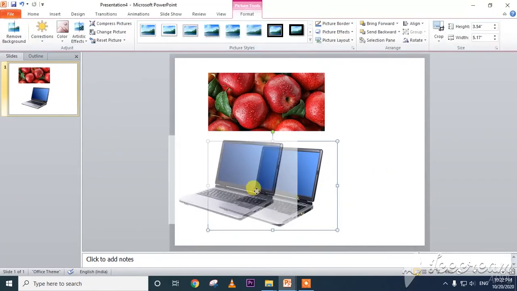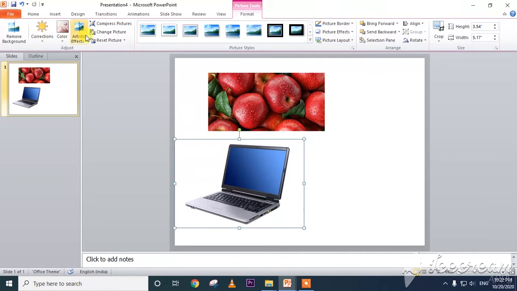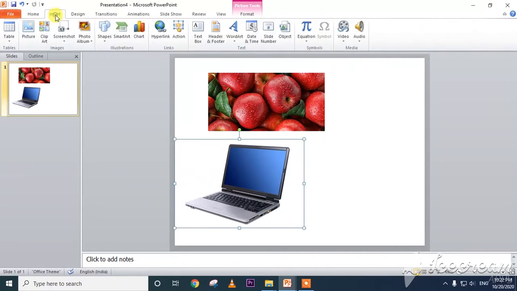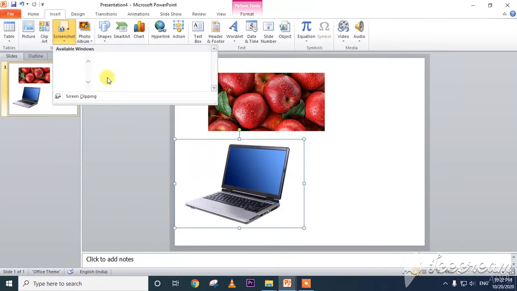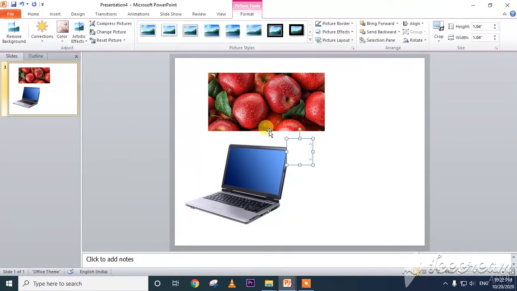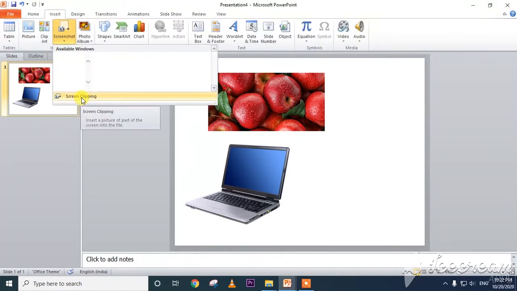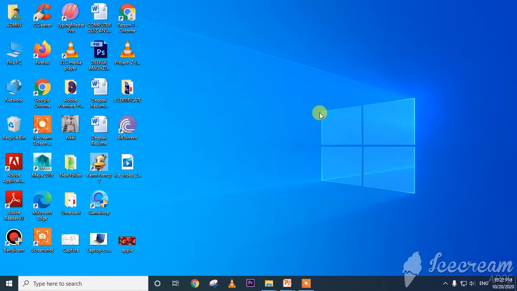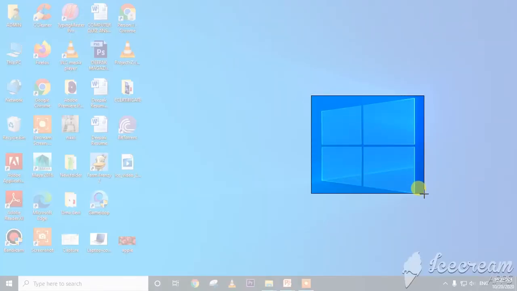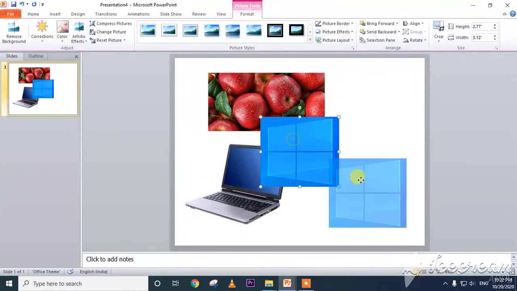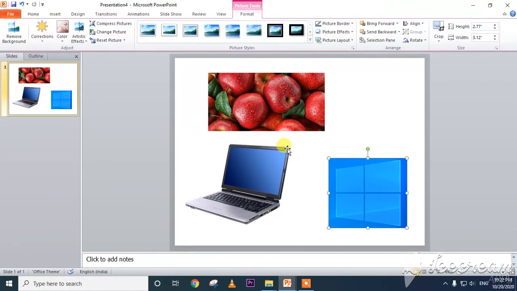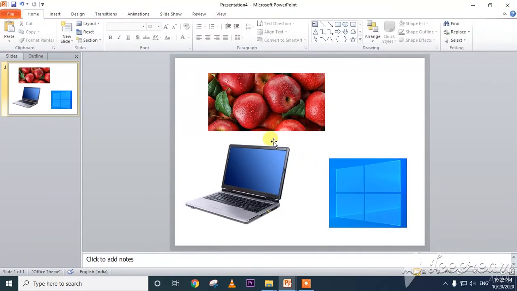Next one is screenshot. Let us see how to insert the screenshot. Click on insert, there is a screenshot here. Click on insert and screenshot, screen clipping. See, on the desktop I want this one. I selected this much and this much of the image is directly inserted. In this way we can insert the screenshot.